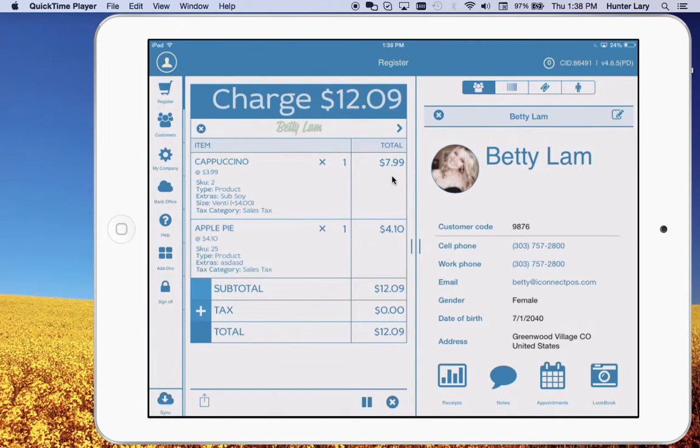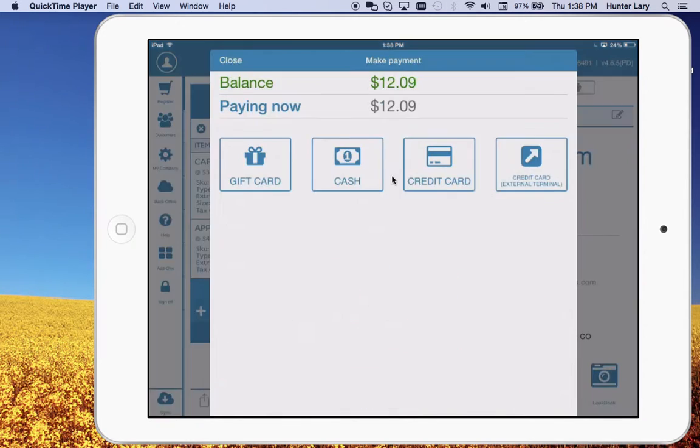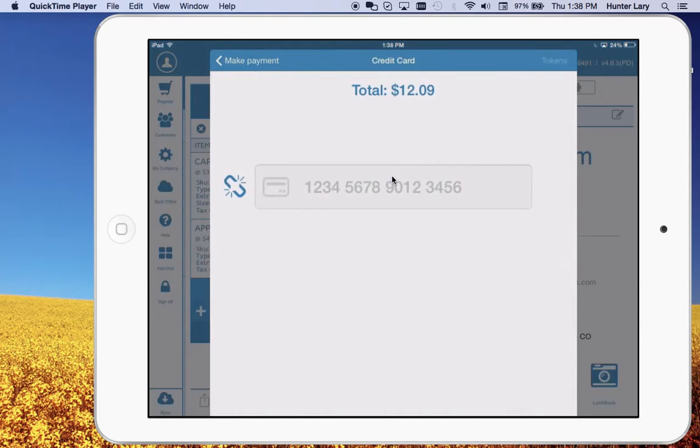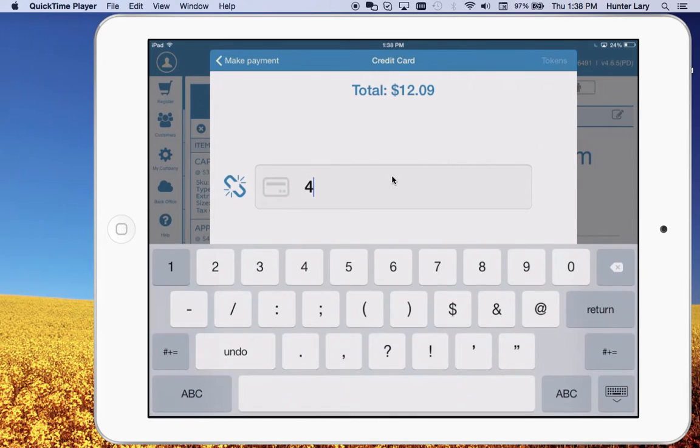So I'm going to hit charge and we'll select the payment method. Cash, credit, or gift card. When they hit credit card, I'll just run through this with a fake card just so you get an idea of what it looks like. I'm just going to type in a bunch of stuff.